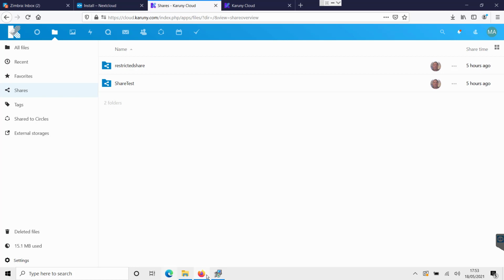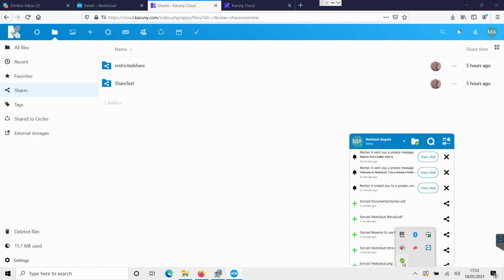So that's how you install the client. For Mac users, the process will be the same. You have to install the client, and then you have to write in the server address. And if for some reason it doesn't identify the account automatically, you just write in your email account and the password that you set when you first logged in to NextCloud.